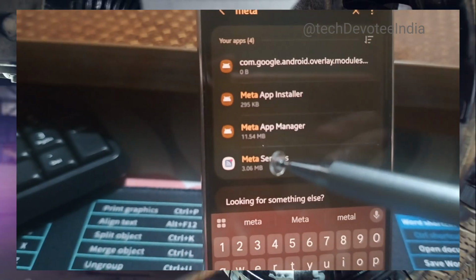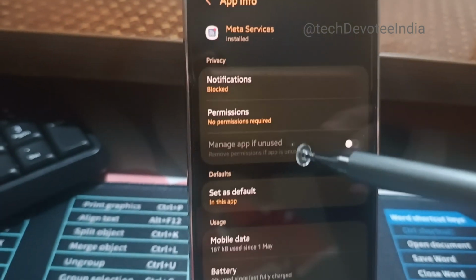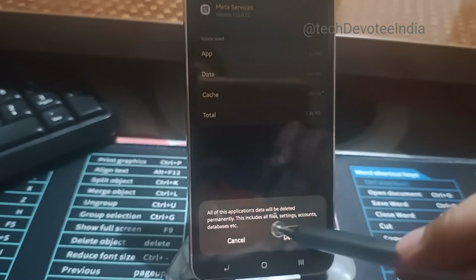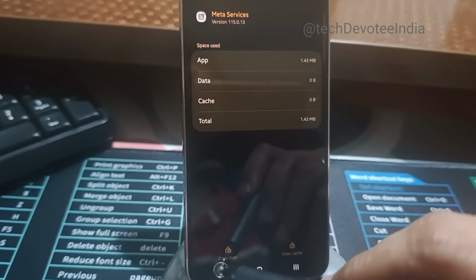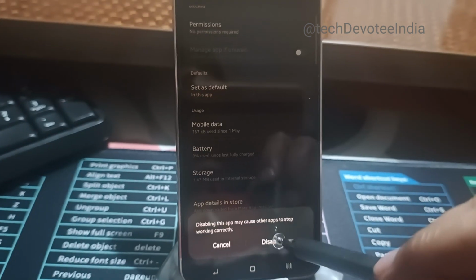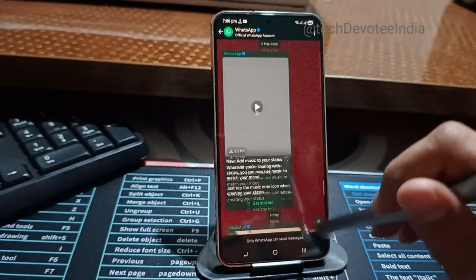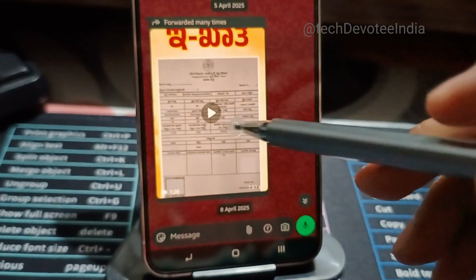So, here is how to do it. Select these apps one by one, force stop and then clear data. Finally, disable them. Repeat the steps for all three apps to disable them. After disabling, WhatsApp is found working as usual. No issue with audio video in it.